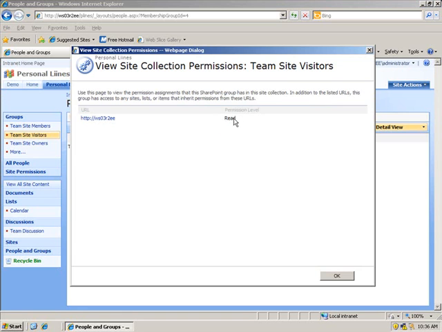So what these people can do is they can read. If you put somebody in the visitors group, all they're going to be able to do is look at stuff. They won't be able to add content to any existing web part, and they especially won't be able to add any new web parts.